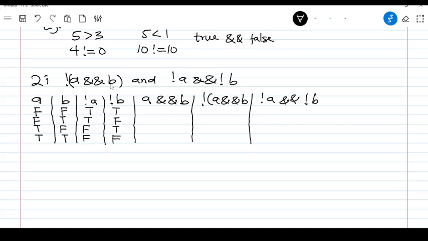Okay, so now A and B is ANDing the values of A and B. When we have false and false, we are going to have false. The second one, false and true, is also going to be false. Similarly, here we have true and false, which is going to be false. Here we have true and true, which is going to be true.